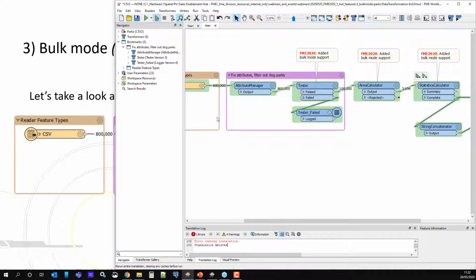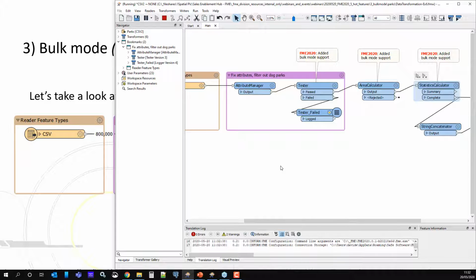Here, if I rerun this workspace now, what you're going to see is that rather than data trickling through the workflow, you're going to see those lumps of data making the way through each individual transformer in that mechanism that we were seeing a moment ago. Now, this is taking much longer than it needs to. But I'm just doing it for demonstration purposes.